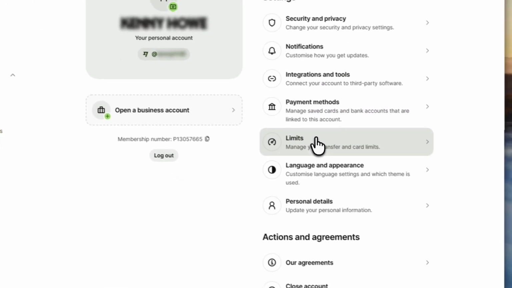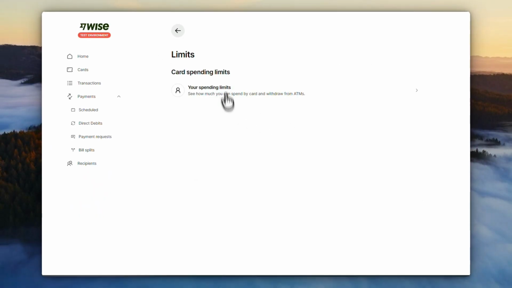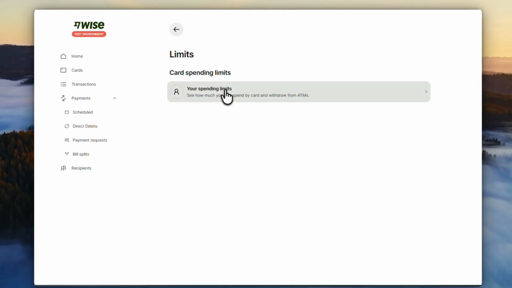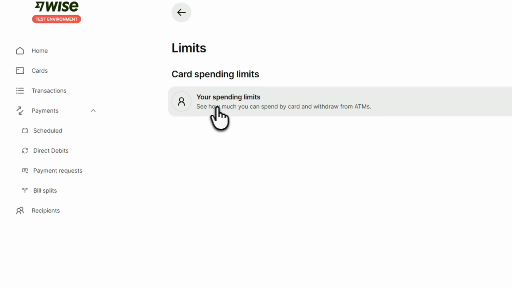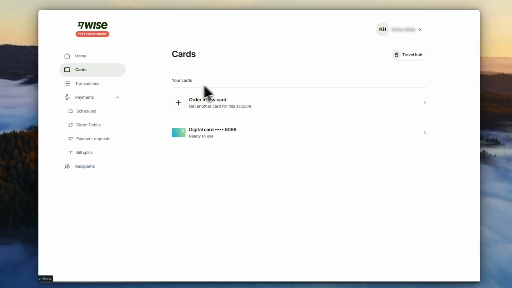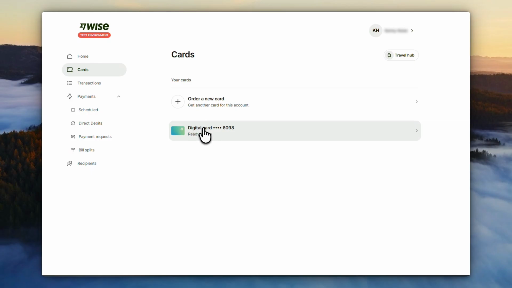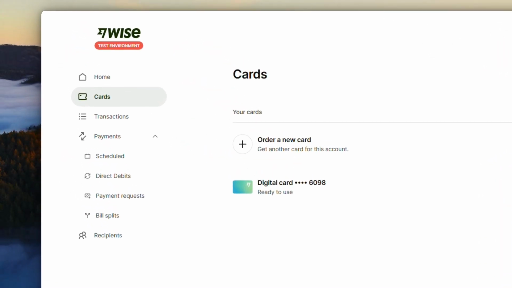Look at Limits next. Depending on your account, you may be able to view or adjust spending and transfer limits. Keeping sensible limits can add a helpful layer of control, and if you need higher limits, you may see guidance in this section on how Wise evaluates those changes.